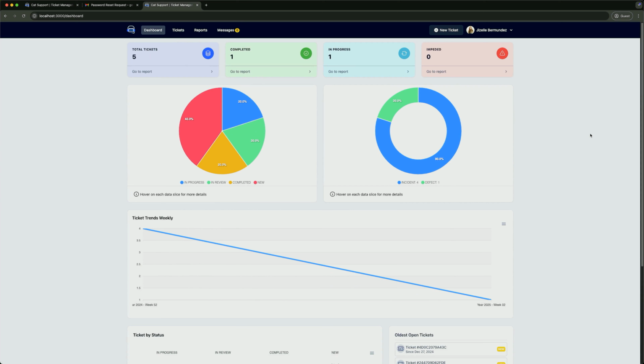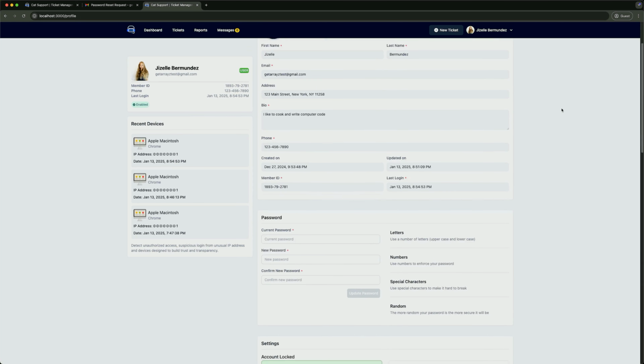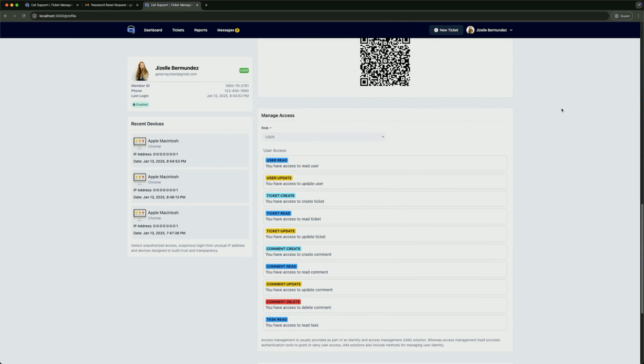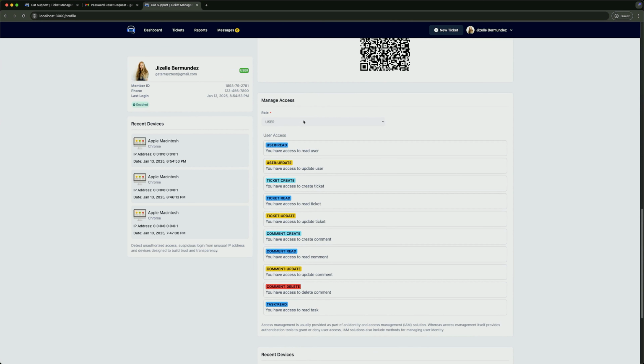So this is the two-factor authentication. Let's go to my profile again, and I'm gonna go ahead and scroll down. I can manage my access down here, so my role and permission, and because I'm just a simple user, as you can see here, I'm not allowed to update my role and my permissions.